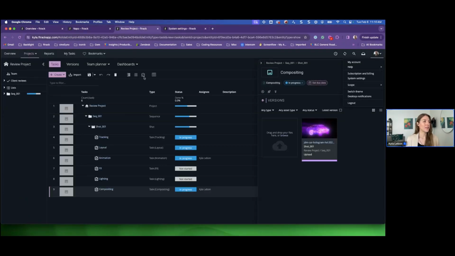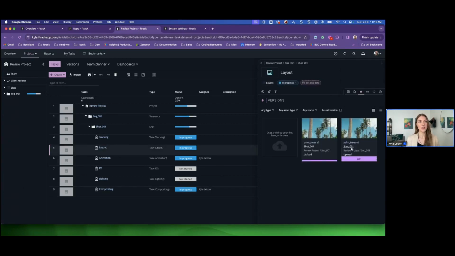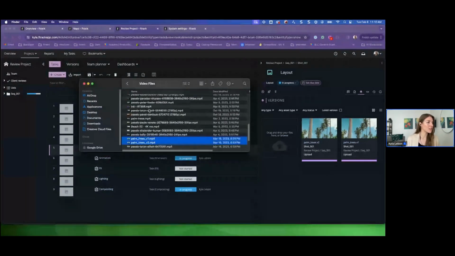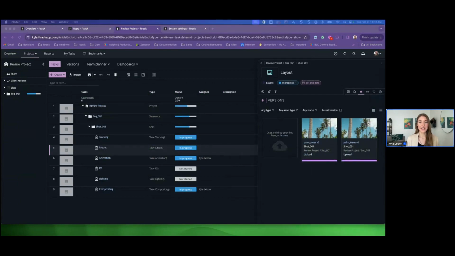So as an example of this, I'm going to go over to this particular task here. You can see I've got two versions that have been uploaded here, one is Palm Trees V1 and one is Palm Trees V2. The reason it's displaying this way is if I go back to my Finder and highlight these here, you can see that in the file names itself, ahead of the .mp4 file extension, there's Palm Trees V1 and Palm Trees V2. So Ftrack recognized those file numbers and added them as the correct version numbers upon upload. So that's another way that you can keep track of versioning when you're uploading.